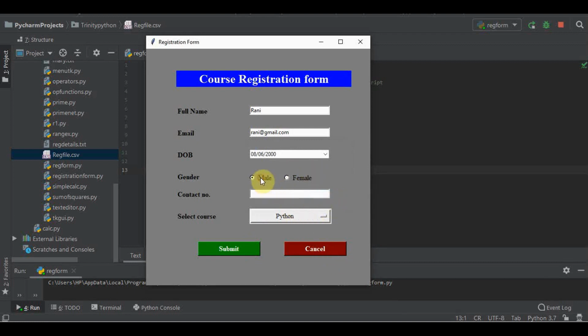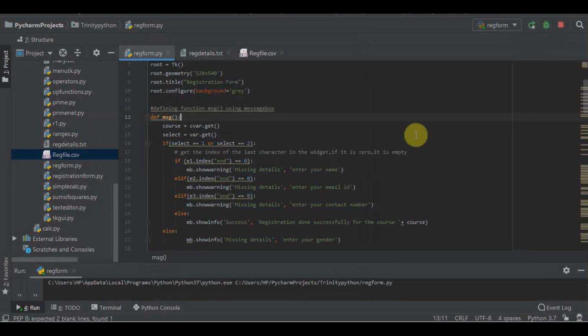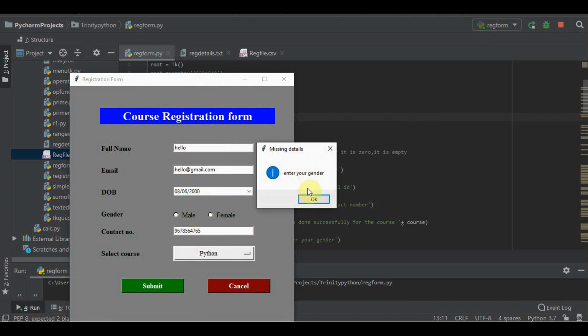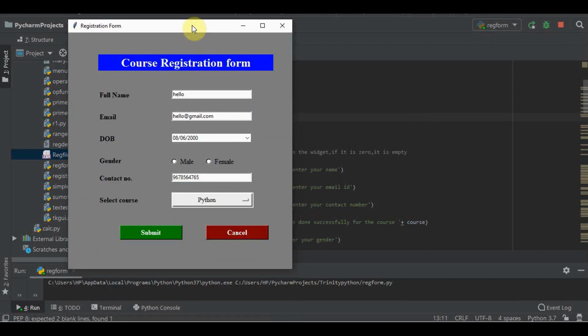Again, in the same way, if gender is not selected, I am not selecting the gender here, so it will give you enter your gender. So this is how this course registration form has been designed.